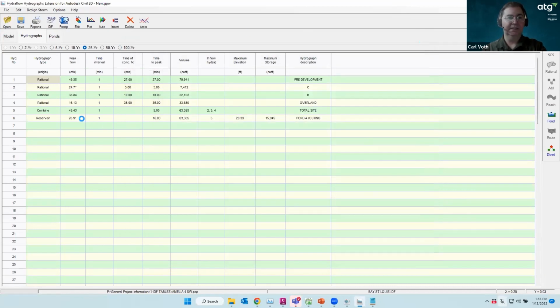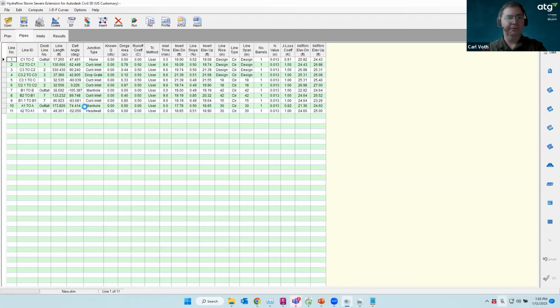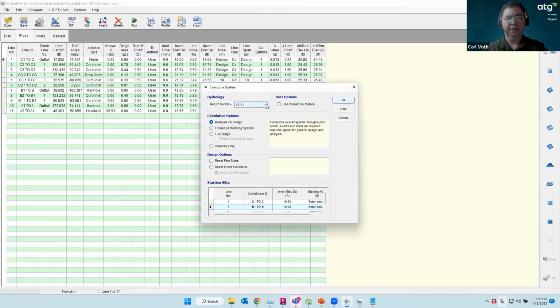And I did want to make note of 26.91 here as we go back to our other program, and that's going to be this one. And we're going to put in that known Q of 26.91. We're going to run that. And I'm on the wrong event, because I actually probably needed the 10-year event.